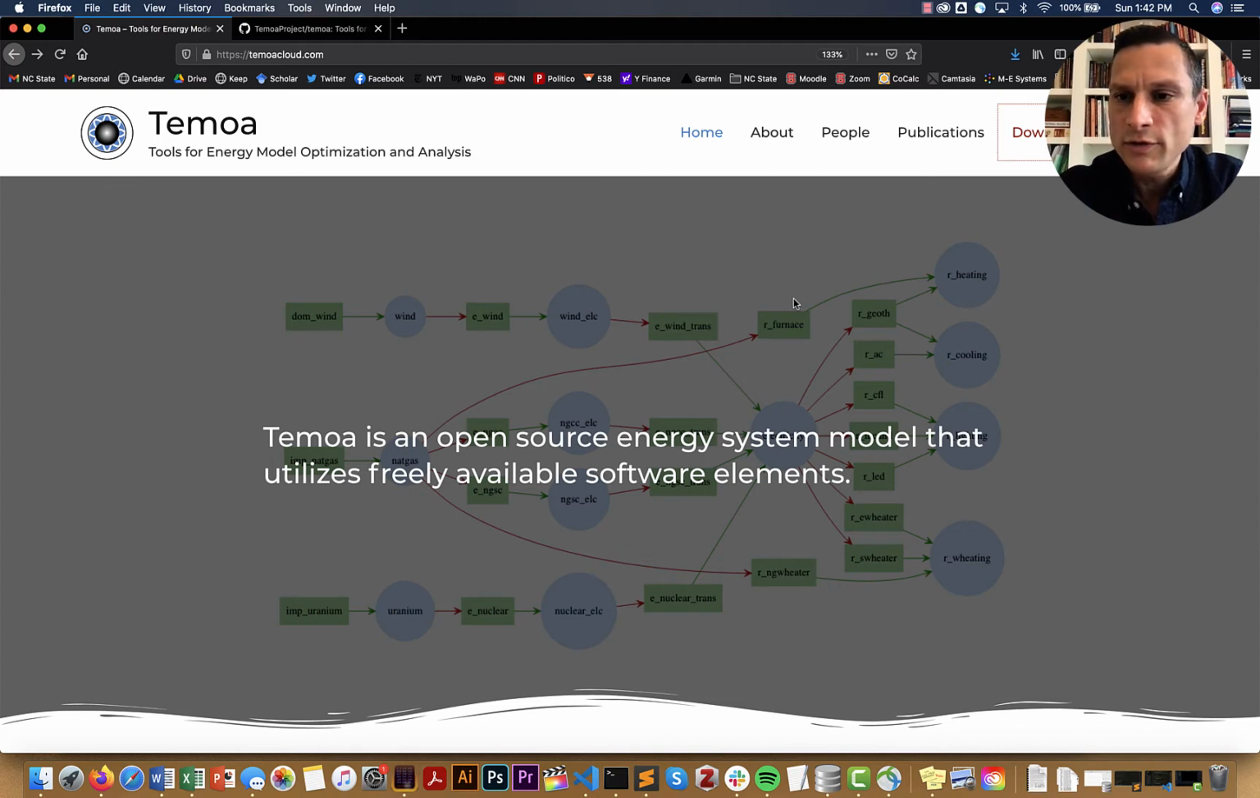And what I want to show you in this video is how to create the software environment you're going to need in order to run Temoa. There's a lot of different software elements involved, and rather than having to install them one by one, we can actually do this automatically via an environment file. And I'm just going to walk you through the steps to do that.